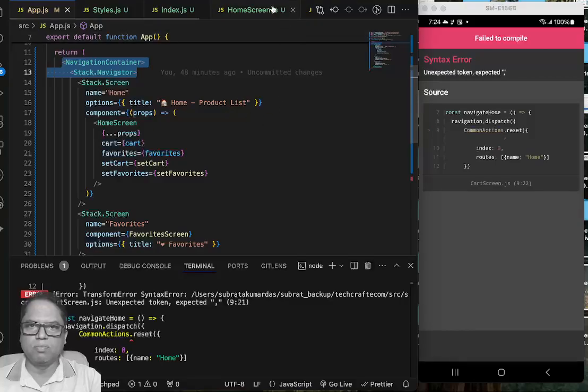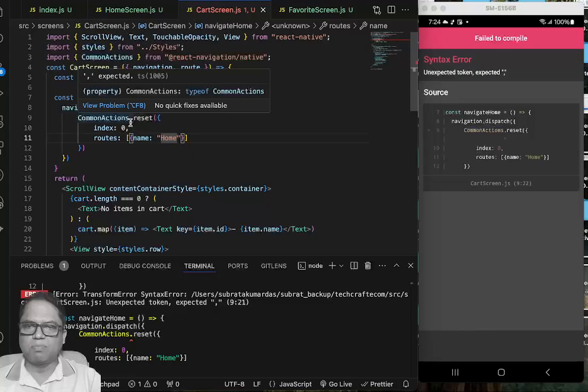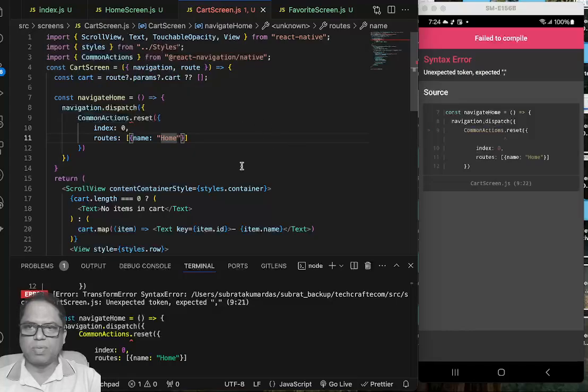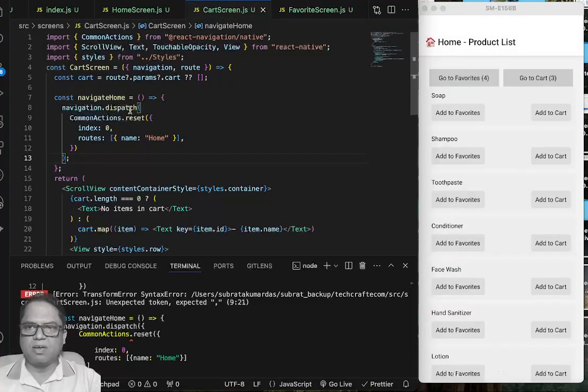Yes, it is home. So CommonActions is imported from React Navigation /native. Then CommonActions.reset, index is 0, and what is the error? Expected comma, where it is expecting comma, navigation.dispatch. It should not be an object. So navigation.dispatch will dispatch an action, and that action we will write here. So it is CommonActions.reset.